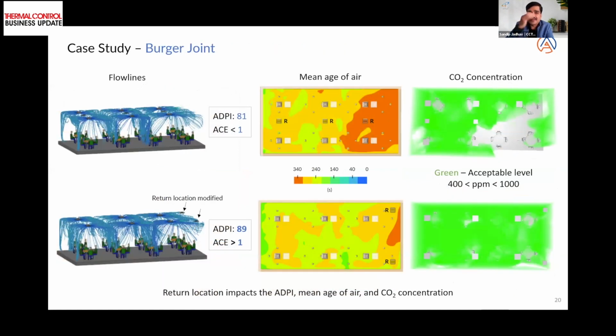It also finds out important parameters, like how the CO2 distribution within the space will be if you have proper ventilation, and that helps you remove the black spots of bad air in a space.